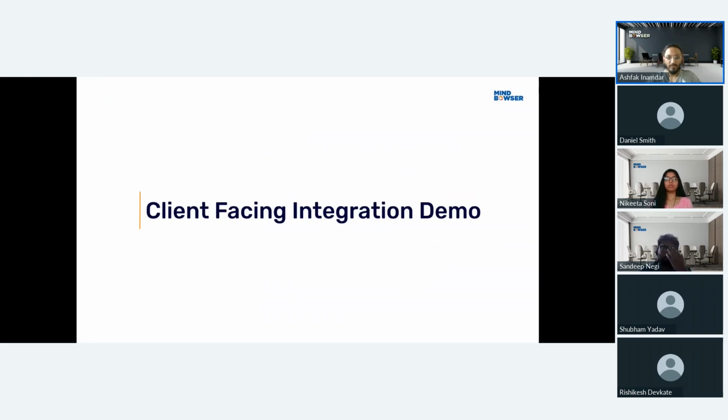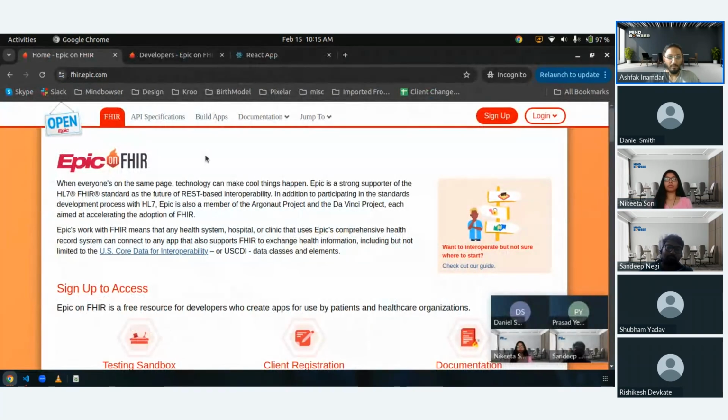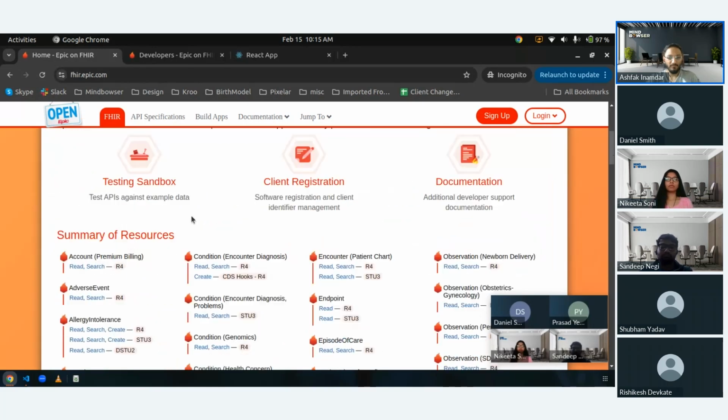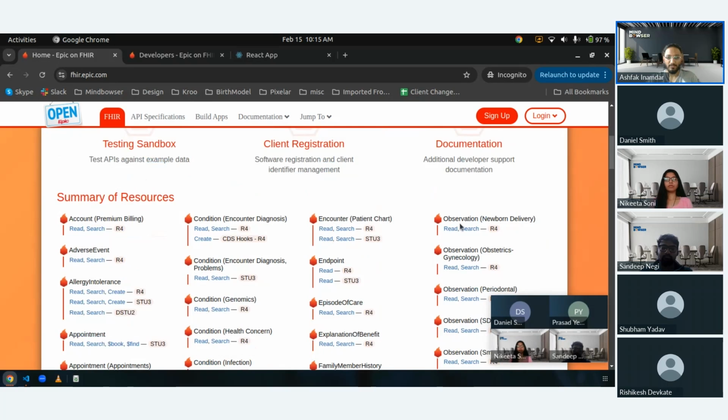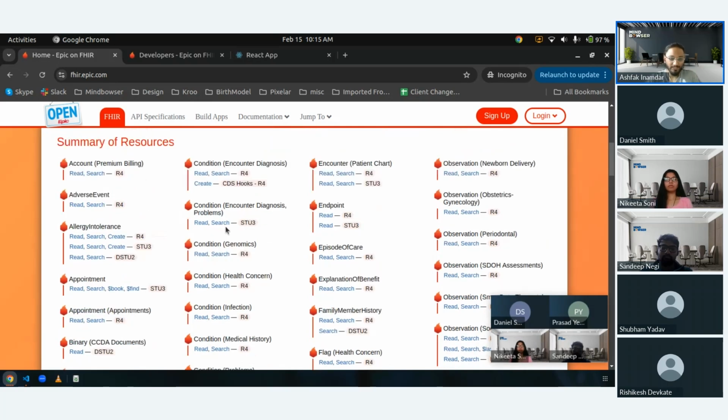Okay, so now I'll guide you with a small integration demo. Nikita, I'll take the screen share. Okay, so Epic provides this web portal, fire.epic.com. So in this, we have all the 5 APIs. So you can access patients' encounter, their observation, their condition, their medications, their vitals, and all that.